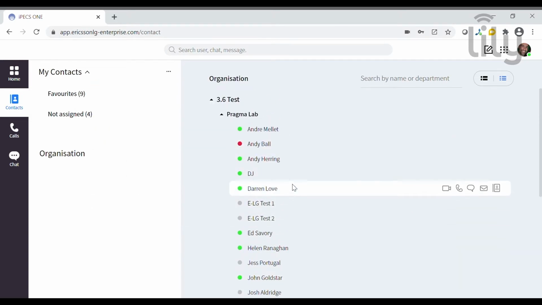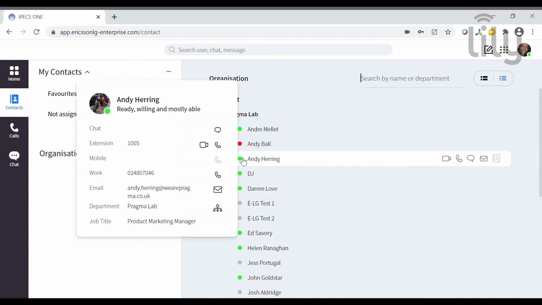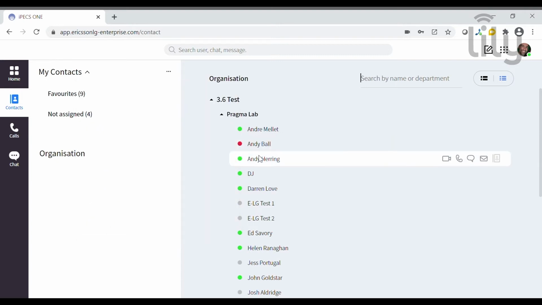You can highlight over a contact to see their contact card, displaying more of their details, for example their extension number, telephone number and email address, as well as their job title and department. From this screen you can initiate a video call, audio call, message or email. For more information you can also view their contact card.